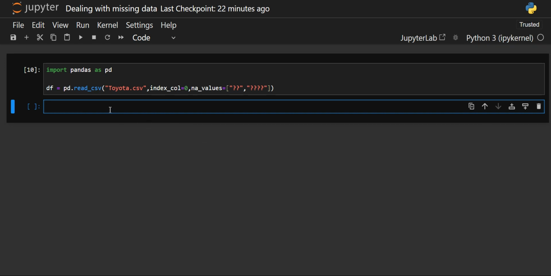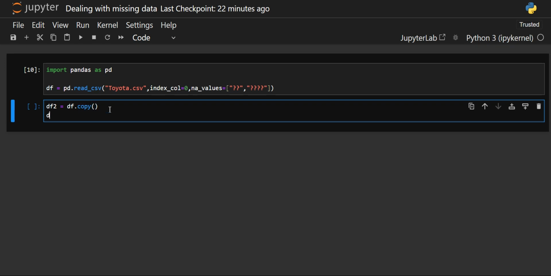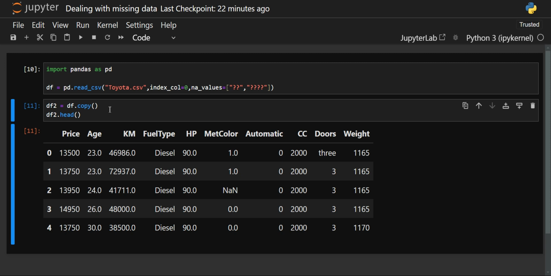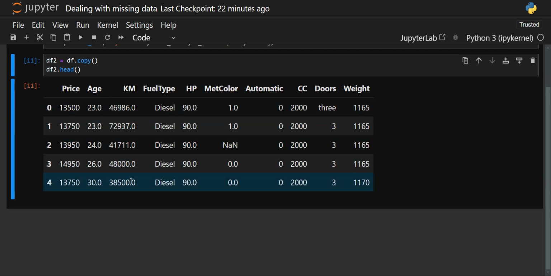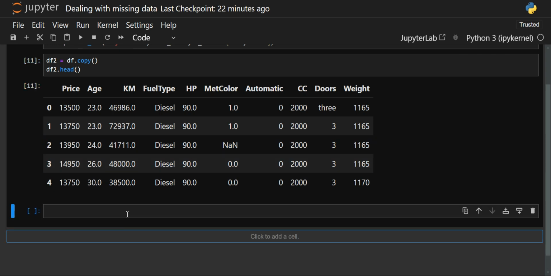So now our data has been loaded successfully into df. Now we'll create a copy of our data frame. For that, first of all, we'll create a different object, and in that we'll use the copy method. So now this is our data frame, df2. All the operations which we are going to perform, we'll perform on df2 only.